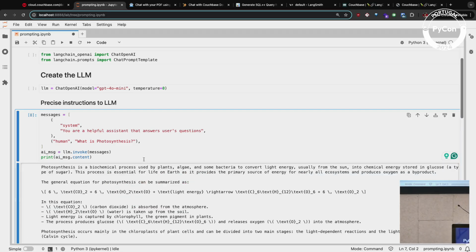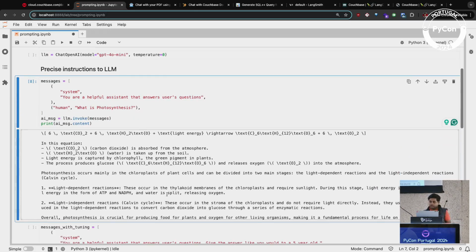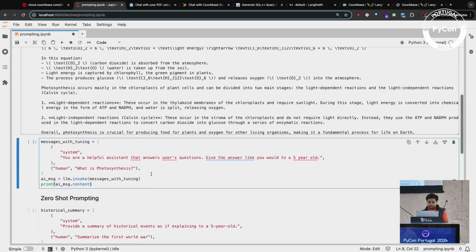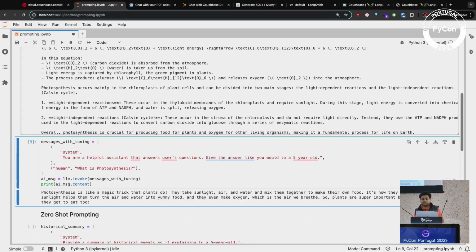So here I ask a question. You have a system prompt, which is: you're a helpful assistant that answers users' questions. What is photosynthesis? And you get a scientific answer. You can do other things, like instruct the model to answer like a 5-year-old. This is inspired by the Explain Like I'm 5 Reddit forum. And you get a smaller, much more accessible answer for a child. So photosynthesis is like a magic trick.